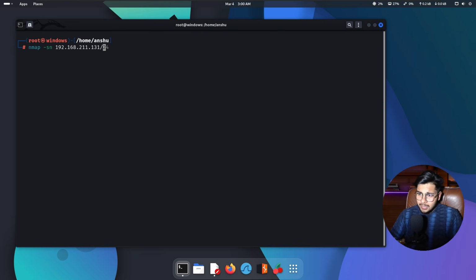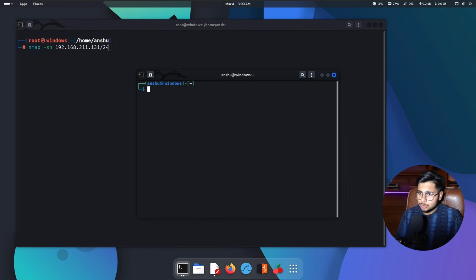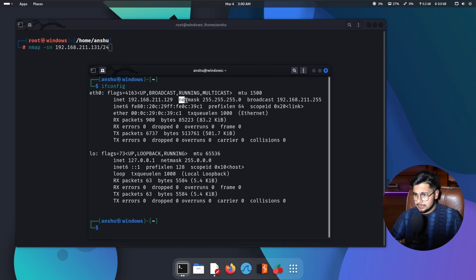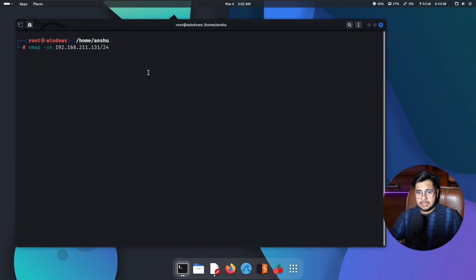But what if I add a /24 here? If I add a subnet mask with the IP address, and if I show you my IP assignment, you can see the network I am connected to, its netmask is 255.255.255.0, which means it's a /24 subnet. So if I add a /24 with the IP address, Nmap will scan the entire network. It will send the ICMP requests, or the ping scan, to each and every host on the network and see which ones are alive or not. Let's run this scan and see what's the output.